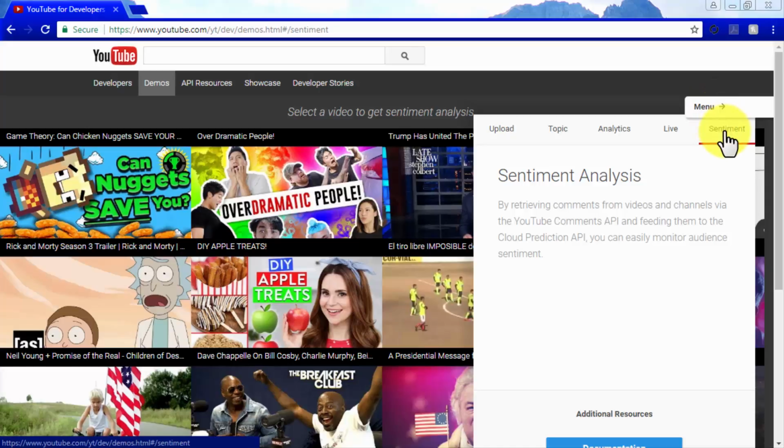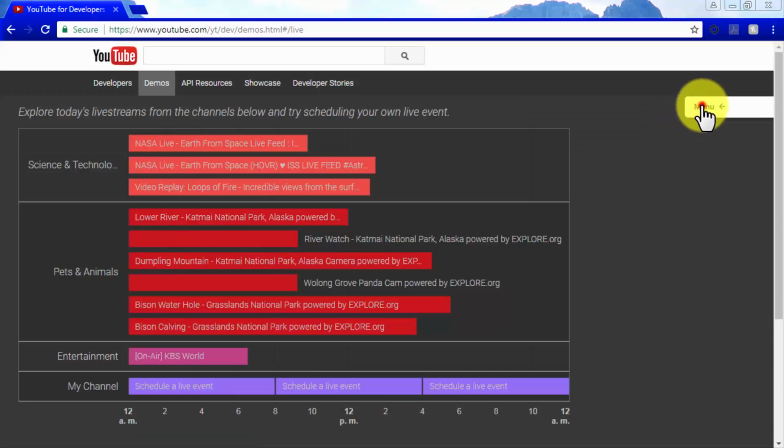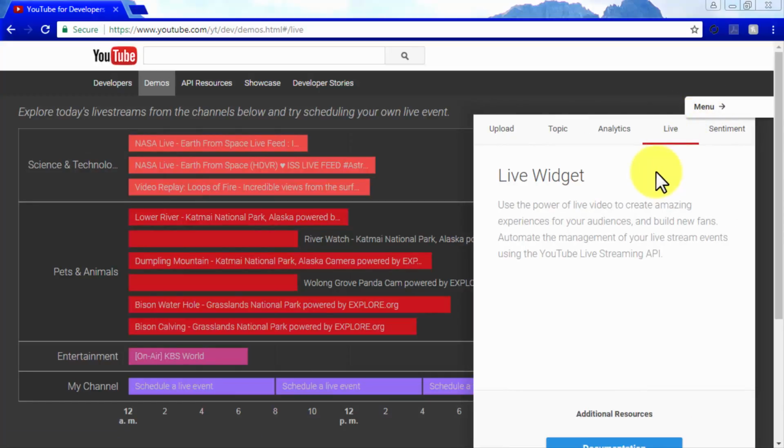The Sentiment Analysis tool can help you to analyze how audiences react to videos by monitoring interactions such as comments using the YouTube Comments API. The Live widget will allow you to automate your YouTube live streams so you can harness the power of live video to create amazing experiences for your audiences and to build new fan bases.